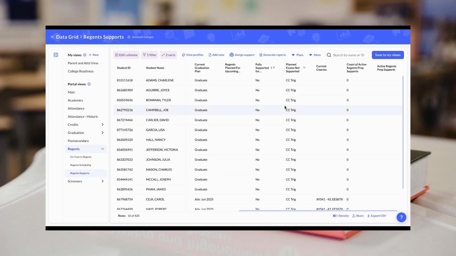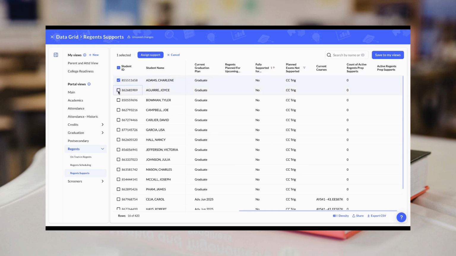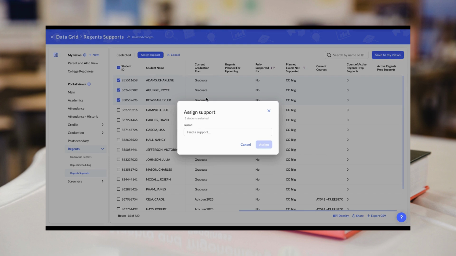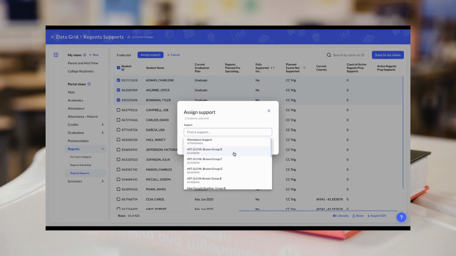Once we've highlighted only these students, we will click Assign Support found in the top toolbar, and just like we entered the support details using the dashboard, we will follow the same steps. Select your desired students, and then choose Assign Support. You can assign them to an existing support or scroll down and create a new support.